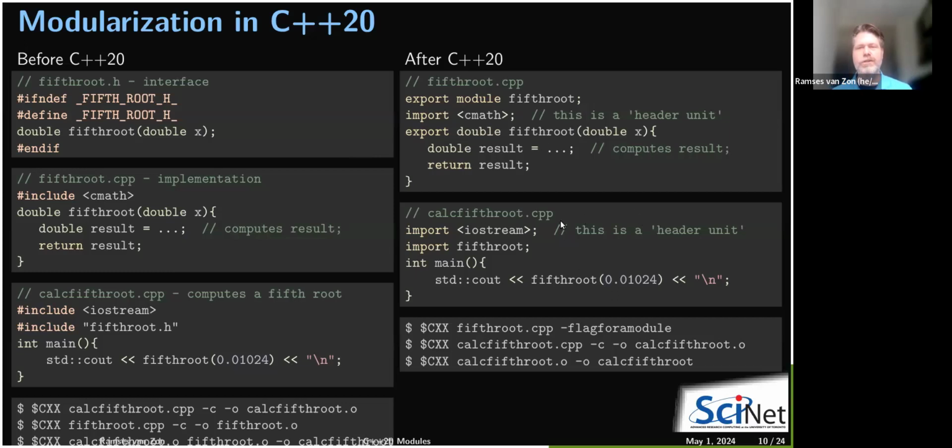Then here's how we use it. So this is our user code. We're importing iostream because we're still using cout here.